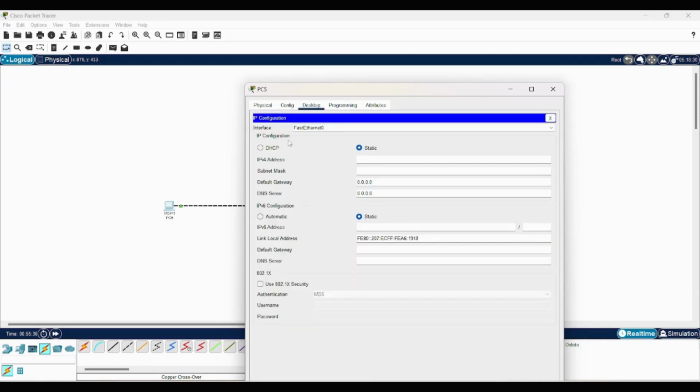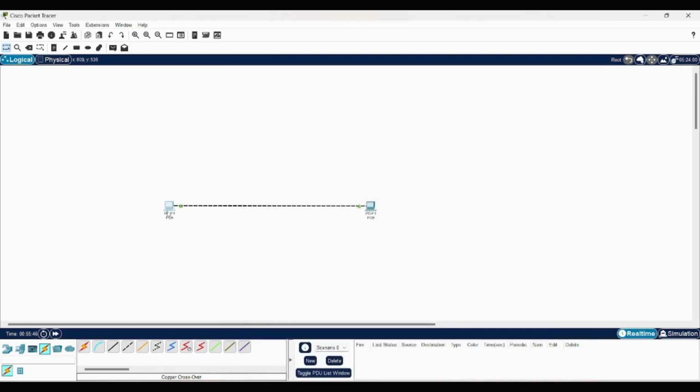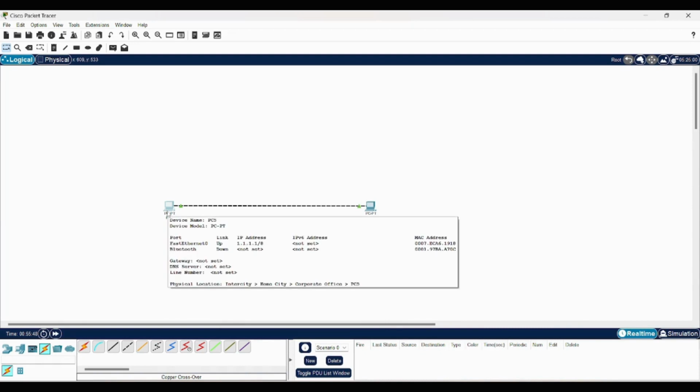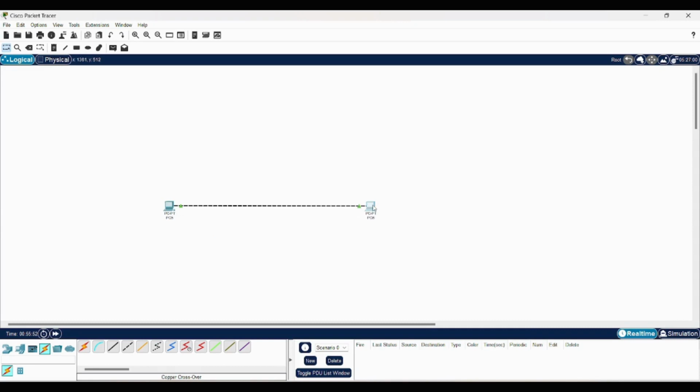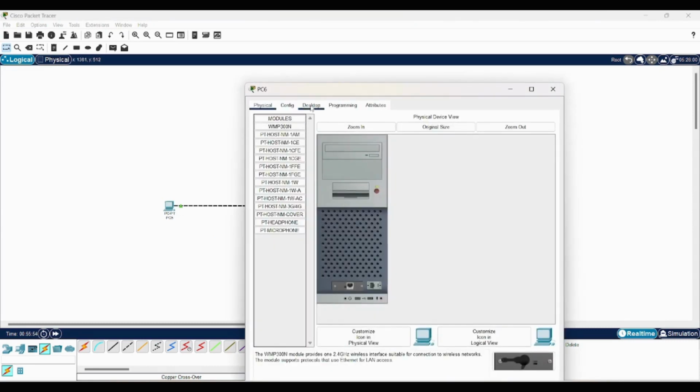So we'll click on this IP configuration and give it any IP address that you want, right? I'll give it 1.1.1.1. You can press enter and then process. So now this PC has an IP address of 1.1.1.1. Here you can see it, right? Now I'll similarly give the IP address to this PC as well.